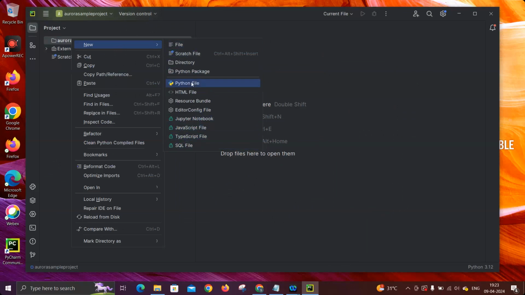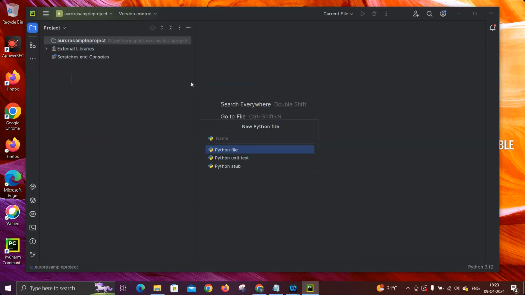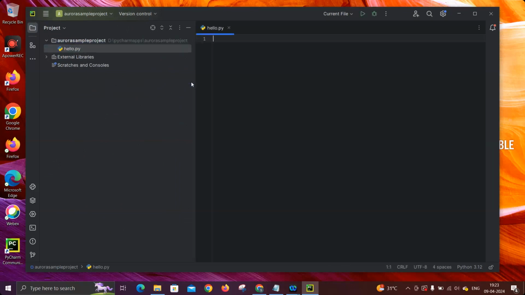Now I'm selecting Python file, where I'm giving the name hello. The Python extension will be .py, just like .java or .c. So simply .py, and you can create the file. Now your file is created and ready, so you can type a program. I'm just creating one. The output statement in Python is print, so I'm simply writing welcome to Python.